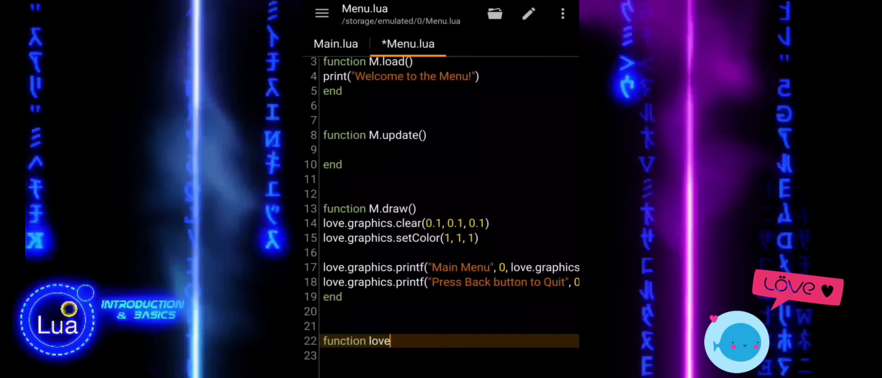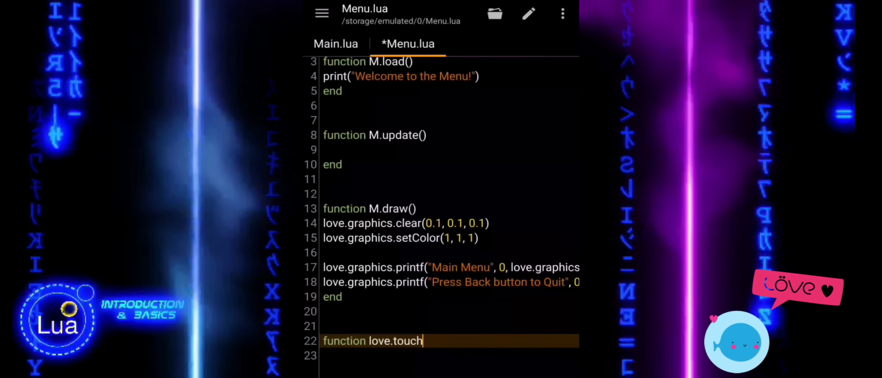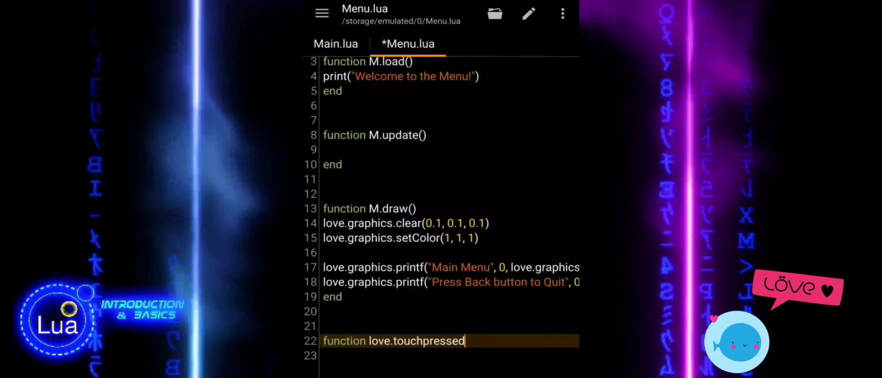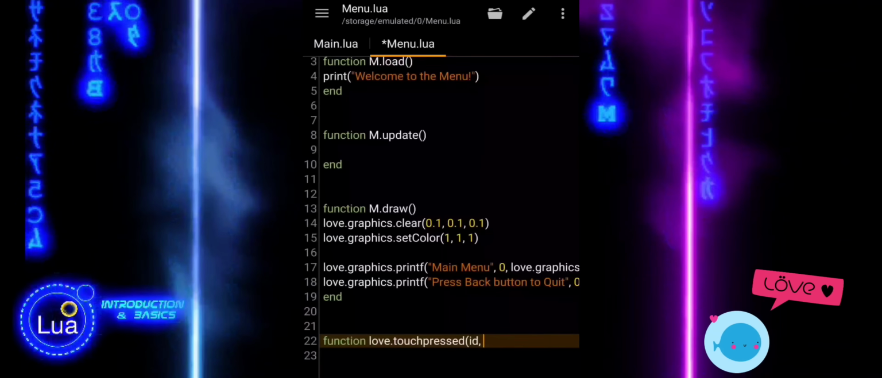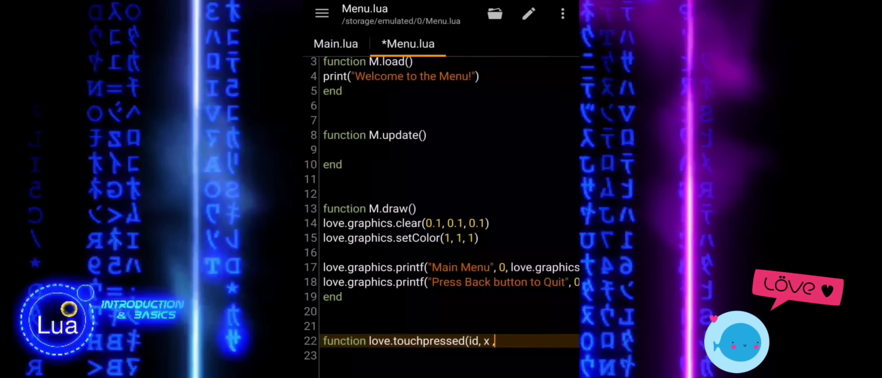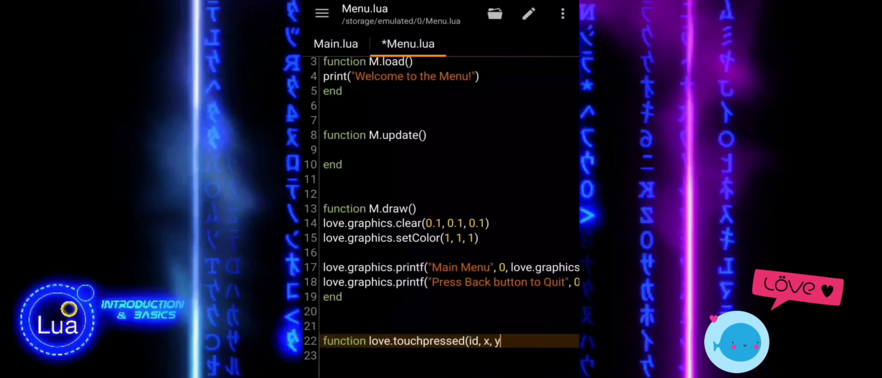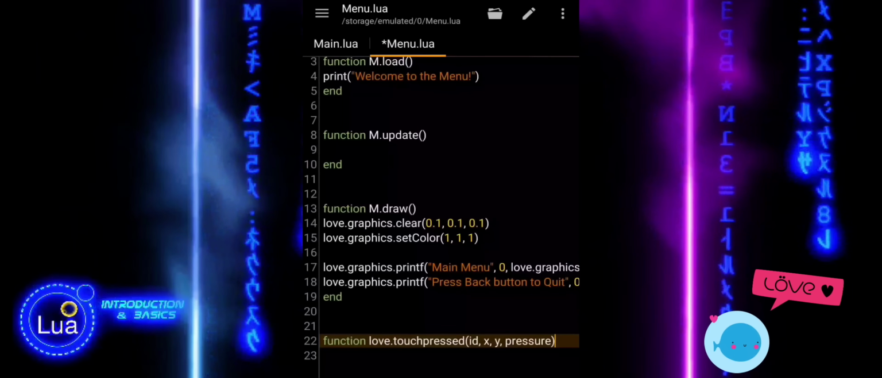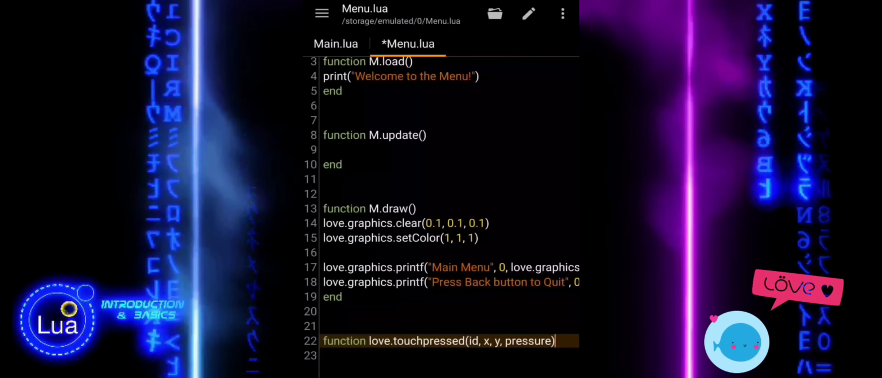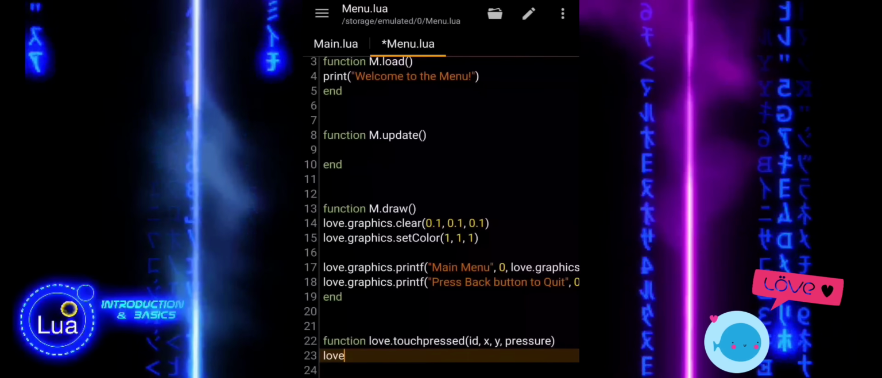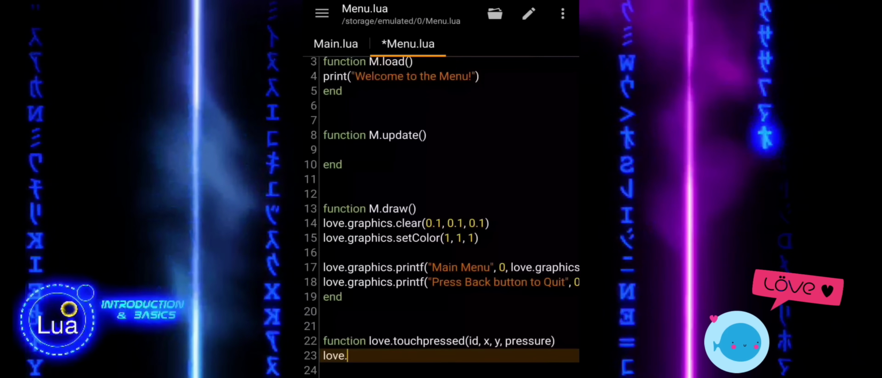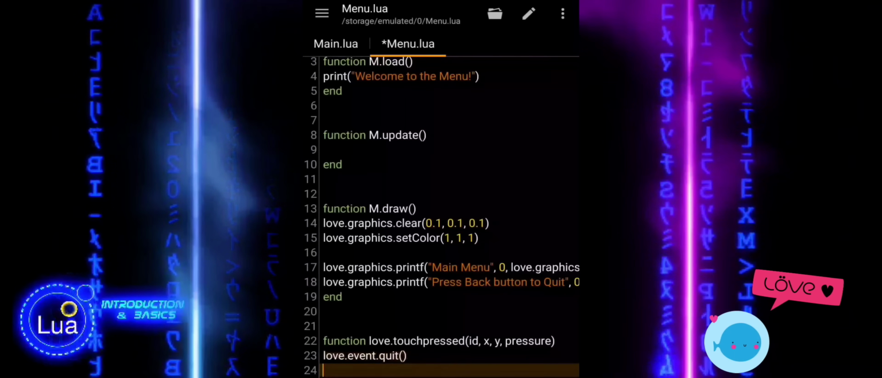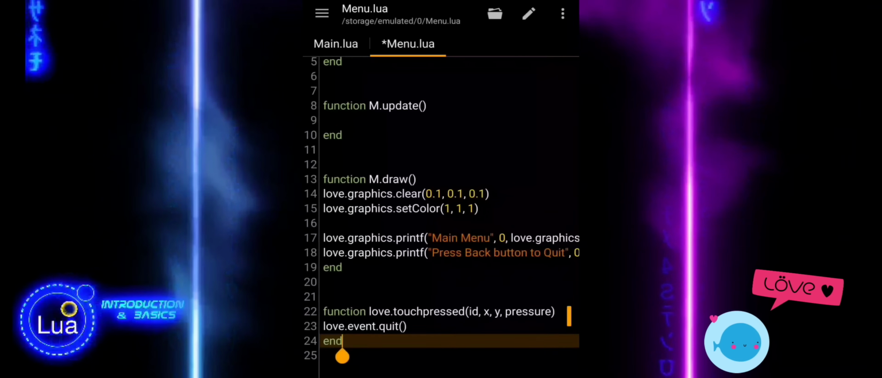We define the function LÖVE2D to handle touch events when the screen is touched or tapped. The ID parameter represents the touch ID, which uniquely identifies the touch event. The X and Y parameters represent the coordinates where the touch occurred on the screen. The pressure parameter indicates how hard the touch is, though it is not used in this case. Inside the function, we call LÖVE2D, which triggers the game to close or quit when the screen is touched. This is commonly used to handle events like quitting the game when the user taps the screen.